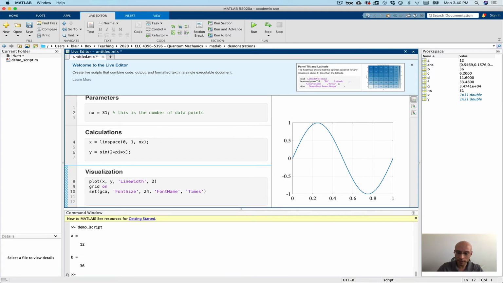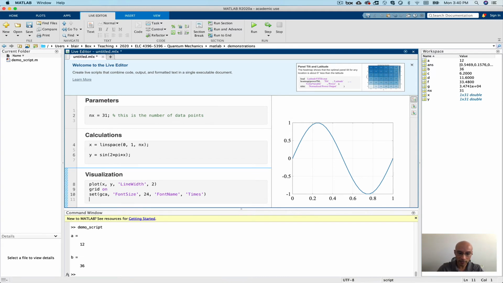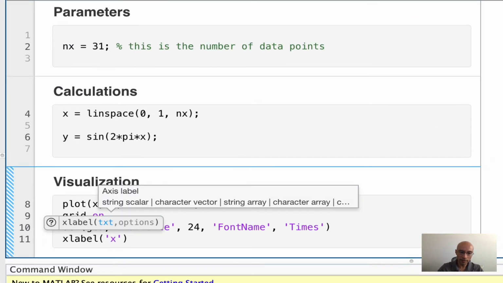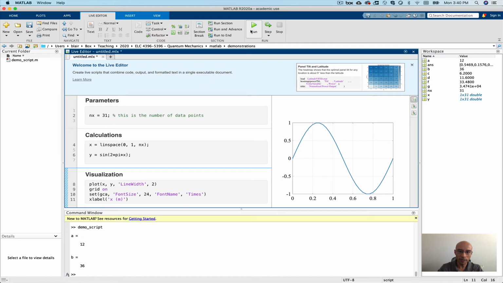Every plot needs labels on the x and y axes. So I'll put xlabel. I'll just put here x. And then we'll say maybe it's in meters. It's a position in meters. So I'm running everything. And here's my label now, x in meters.